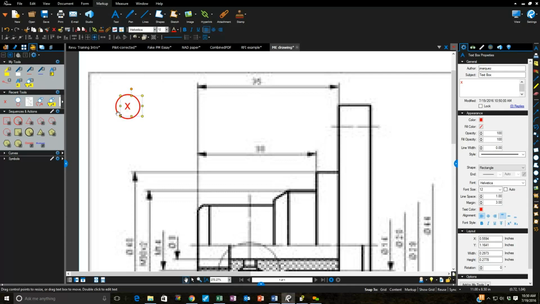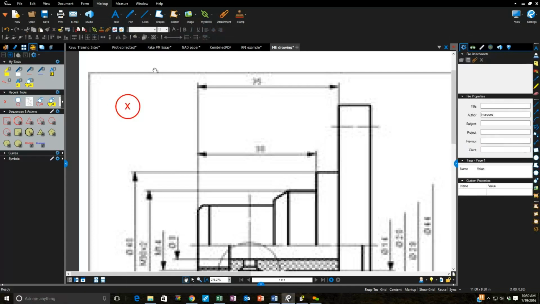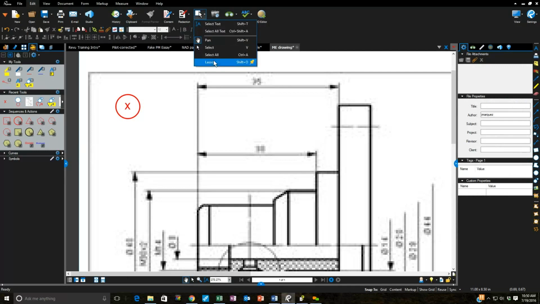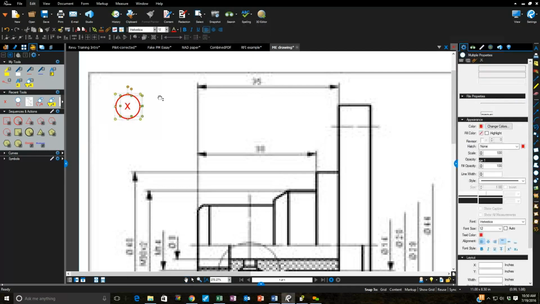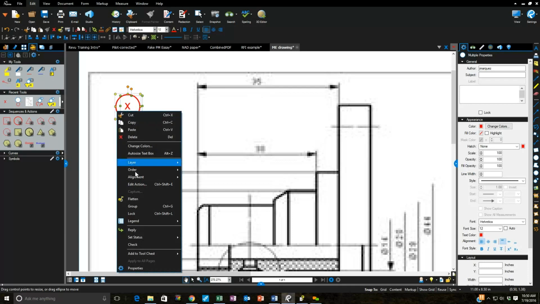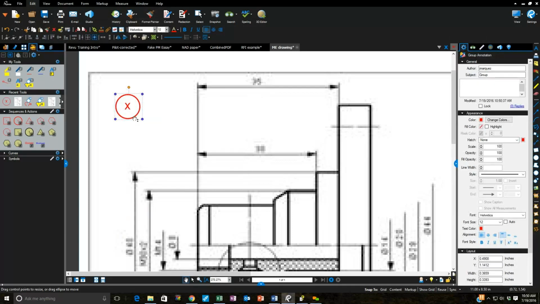Now, what I want to do is group these two together so that they become one single unit. So I'm going to use my lasso tool under the Edit menu button. I'll choose Select and then Lasso, and then select the two of them. And then I'm going to right-click. Now, I want to make sure that I right-click not on the text, but on the circle. So I'll right-click on the circle and select Group. Now it's one element.